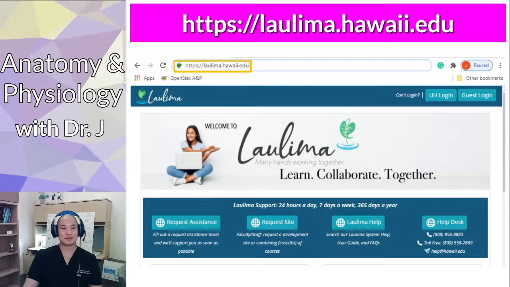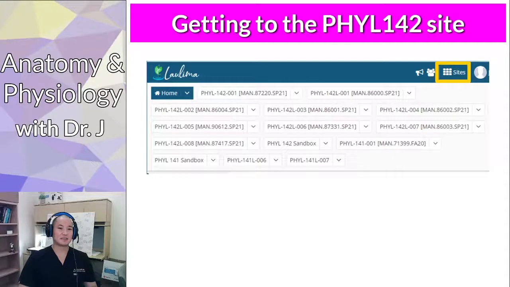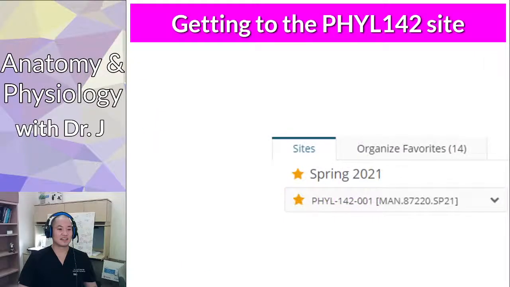So again, laulima.hawaii.edu. To get to the PHYL 142 site, you can navigate every time by clicking this link, but I'll show you a shortcut that makes it easier to access your classes. Click this part right here that says Sites, and then you have all these sites. You might have to scroll down a bit, but go down to the semester and click the star next to PHYL 142 and the lab if you're in the lab, or any of the classes you want that are using Laulima extensively. This is one of those classes.